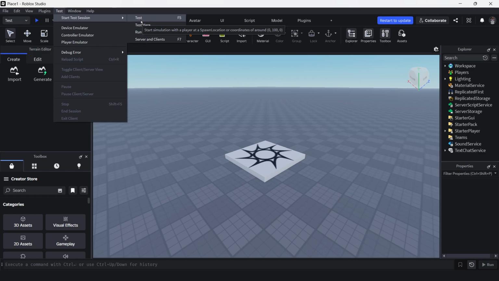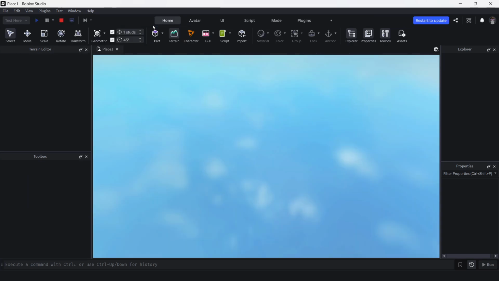So for Test, it starts the simulation with a player at a spawn location or coordinates at around 0, 100, 0. And if you choose Test Here, it starts the simulation at the camera's current position. If you wish to click onto this Run option, it will start the simulation at the camera's current position without a player, and if you choose the Server and Clients option, it is to start a server and multiple client sessions. So depending upon your particular need, you can either choose Test or Test Here.